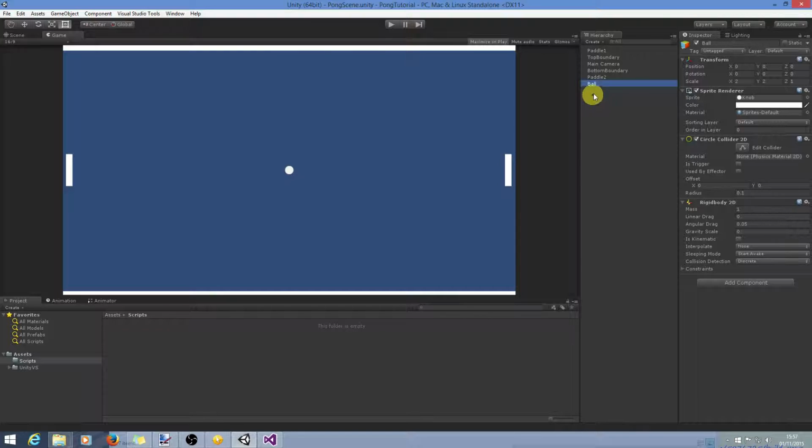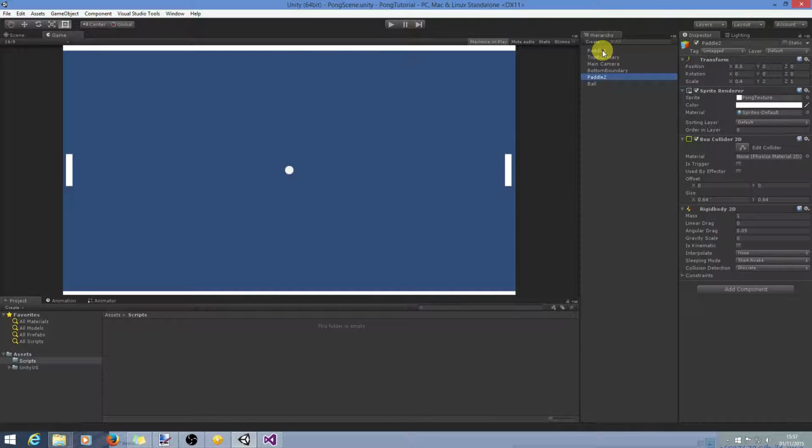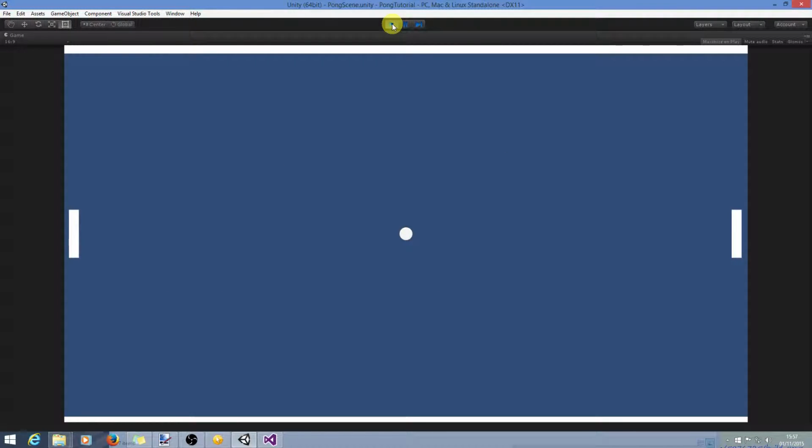So to prevent the ball and the paddles from being affected by gravity, you need to go into each game object and set the gravity scale here to zero. You need to do that for the ball and both paddles. Once this is done, these game objects will no longer be affected by gravity, which is what we want.